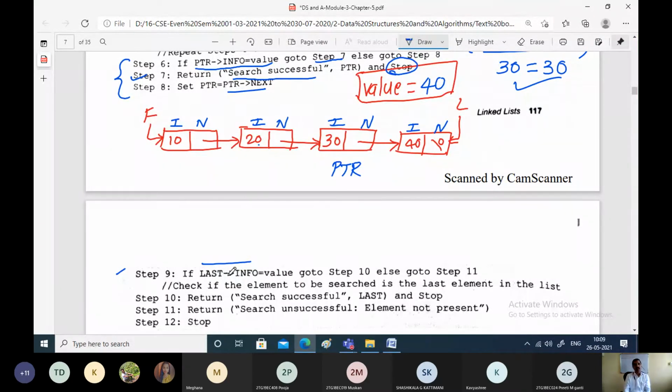So that's why we check whether the information field of the last node is equal to value. In this case, it is successful. Then what do we do? We go to step 10 and say that the search is successful and stop.